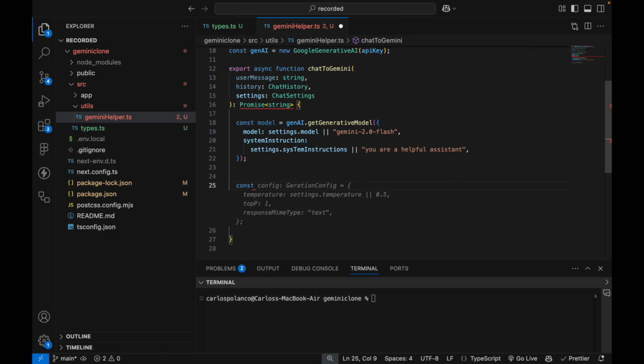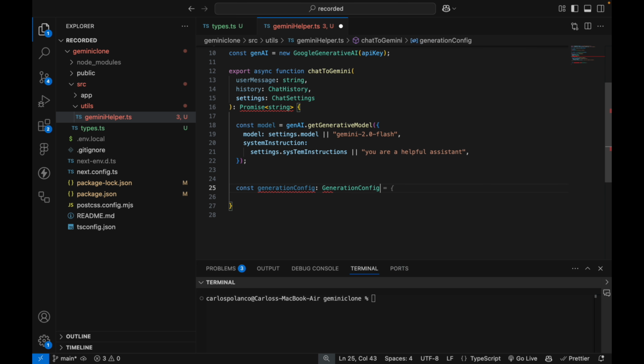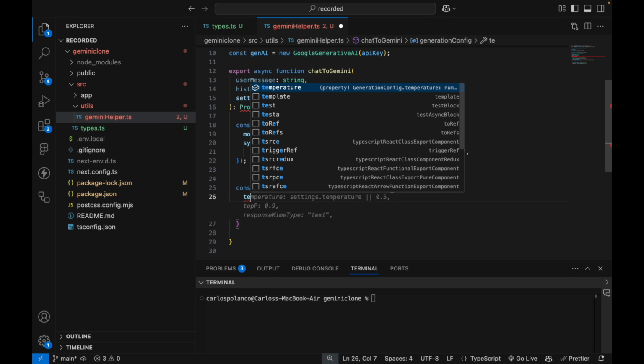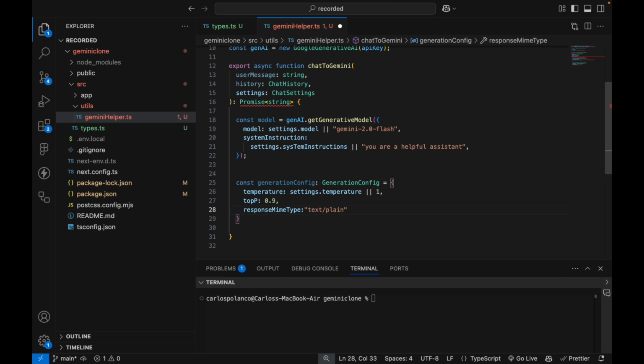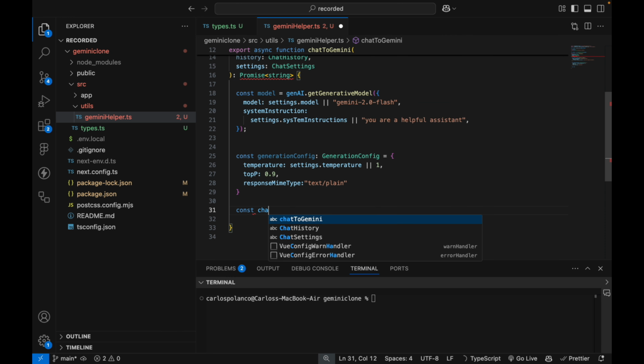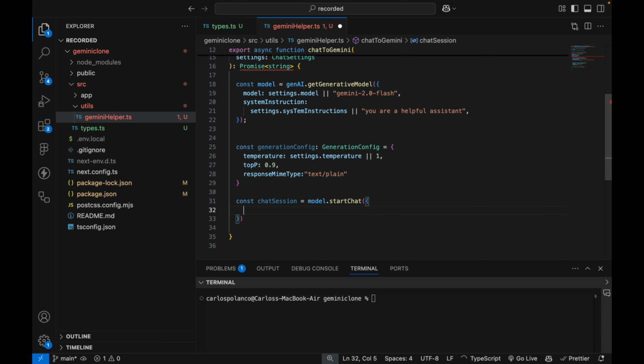Then we need to configure how the AI generates response and use the generationConfig type and pass 3 properties, the temperature, topP, and the responseMimeType. The temperature set it to settings.temperature or 1, topP 0.95, and responseMimeType text/plain. And then initiate a chat session with the AI model, declare a new variable named chatSession, set it equal to model, call the method startChat, and you're going to pass 2 properties, the generationConfig and the history.